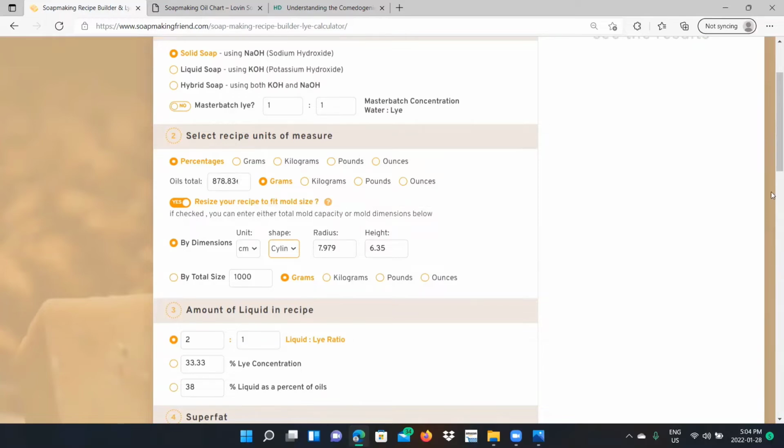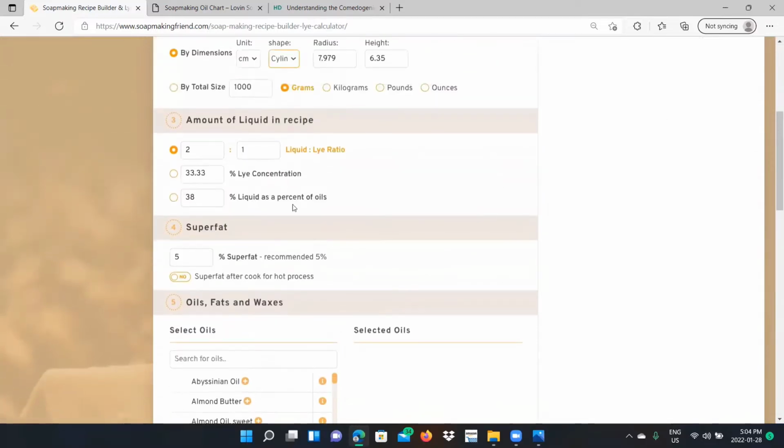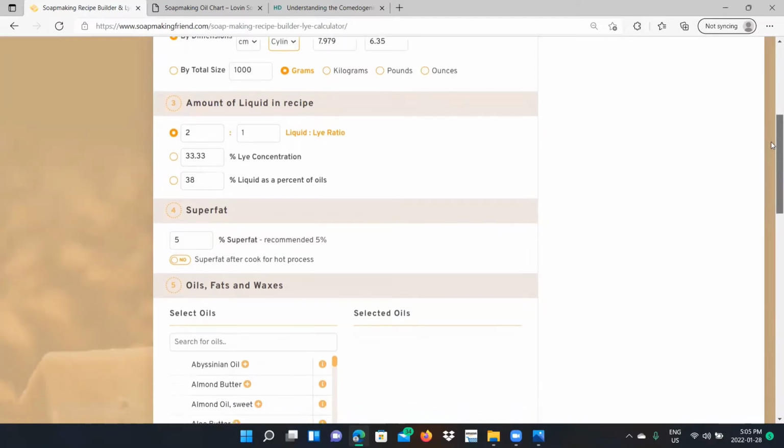All right, let's move to the next. In this section, for new soapers, we will just accept this as it is, the default. We don't need to change anything, but as we progress with our scale, then we can modify the liquid to lye ratio and the super fat. So super fat is just the amount of oil that will not be saponified, so it will remain in the soap as oils, and it will add, I believe, to the moisturizing property of the soap or the whole formulation.